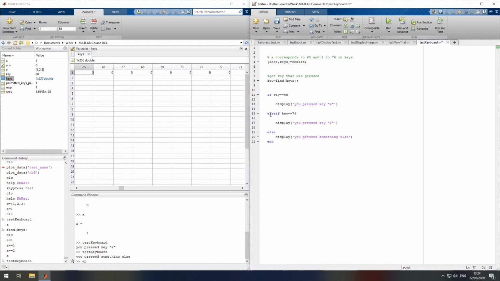Okay, so what's the difference between else if and else? Here, we're evaluating a statement. Is key equal to 65? If it's true, we run whatever follows it. Here, we're also evaluating a statement because we're saying, okay, let's assume that this is not true, that the key was not 65. We're in an else condition, but is it 76? If it's 76, do this.